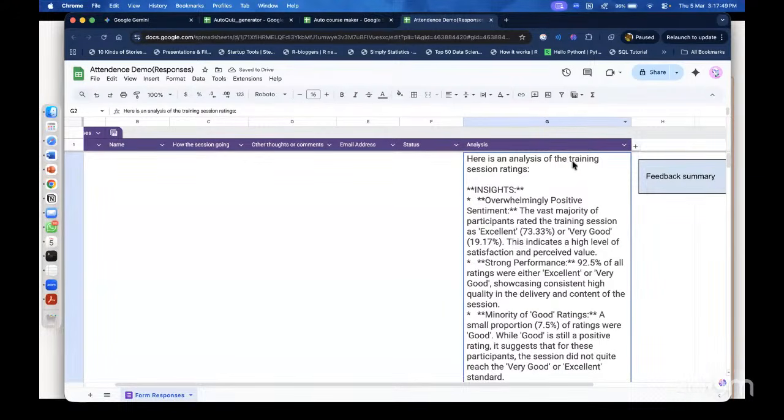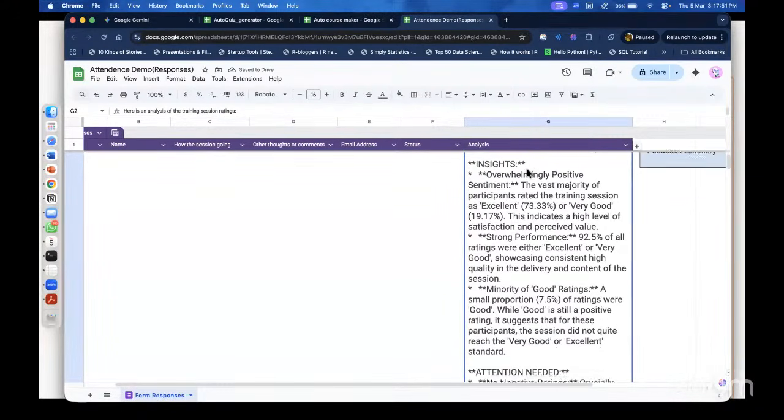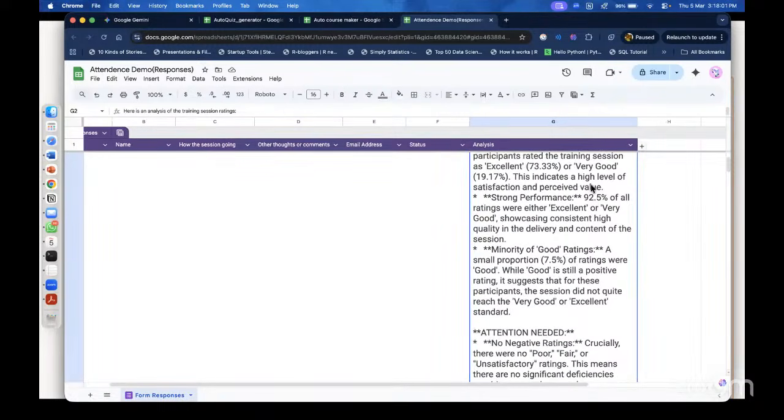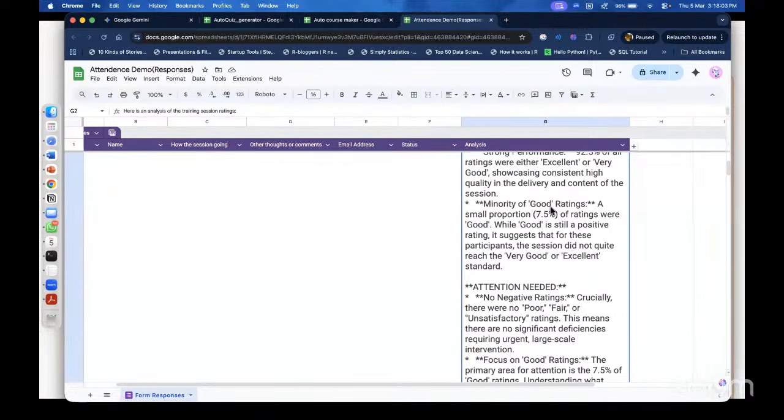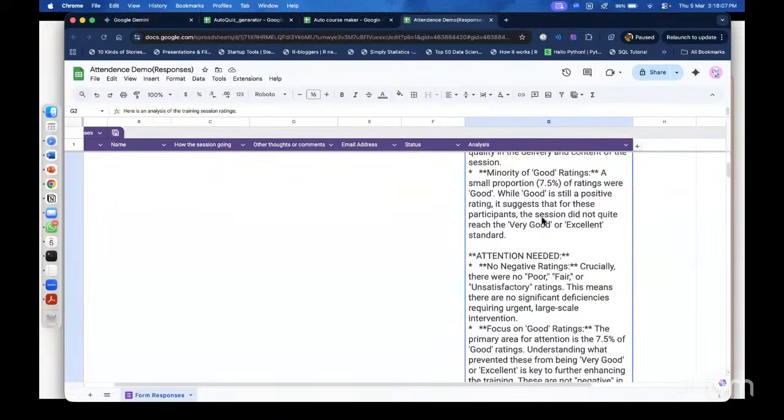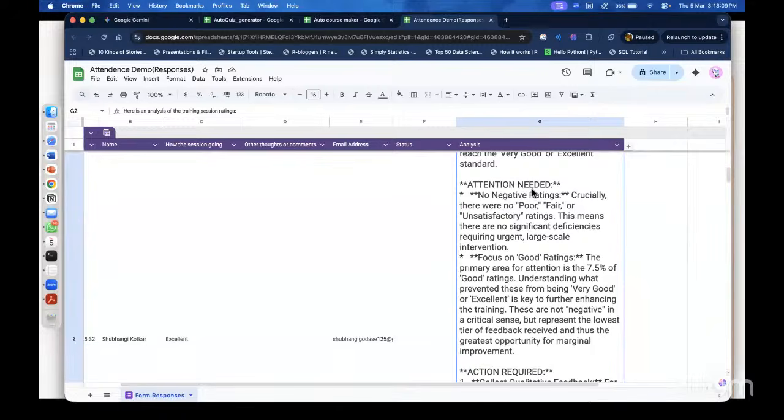Here is the analysis of the training session ratings. Positive sentiment: around 73% have said excellent, 19% have said very good. So there is a strong performance. A minority gave a good rating, around 8% have said good. Attention needed: no negative ratings.